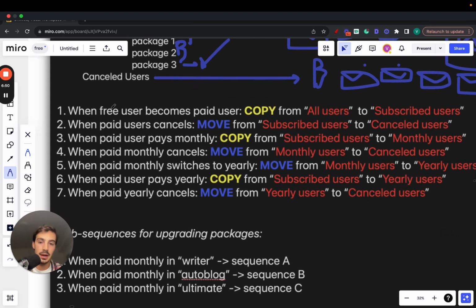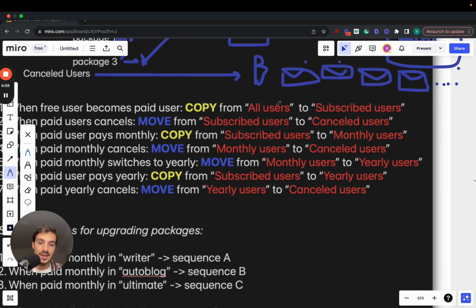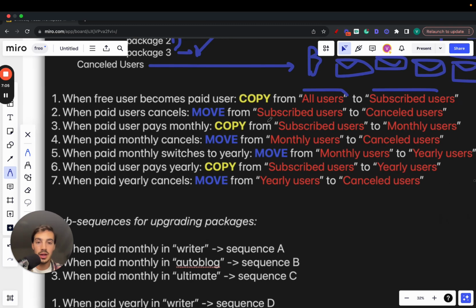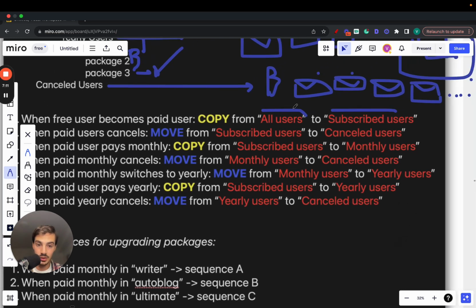For example, here's what we're doing, right? When a free user becomes a paid user, these are all groups inside our mailing software. We use MailerLite. So when a free user becomes paid, we send them from the all users group to the subscribed users. When that paid user cancels, we move them from the subscribed users to the canceled users. And again, each one of these in red has their own email sequence. The all users get an email sequence with the end goal to get them to be subscribed users. The subscribed users get different email sequences, right?